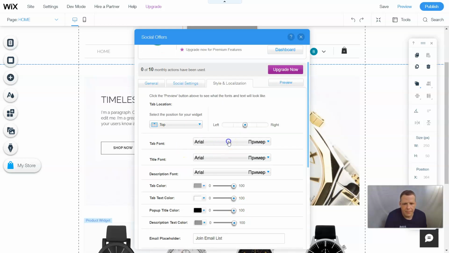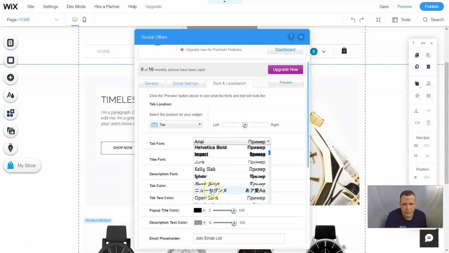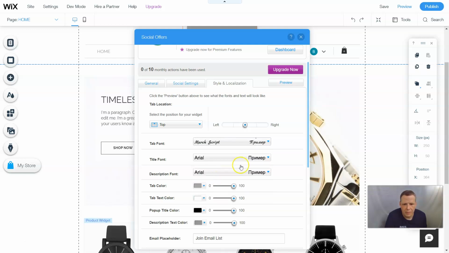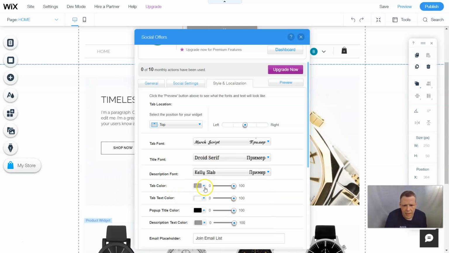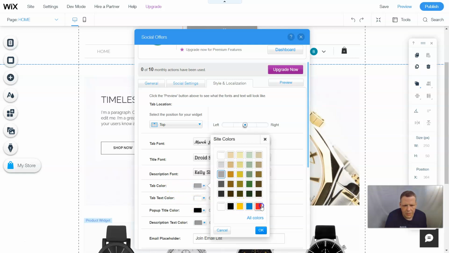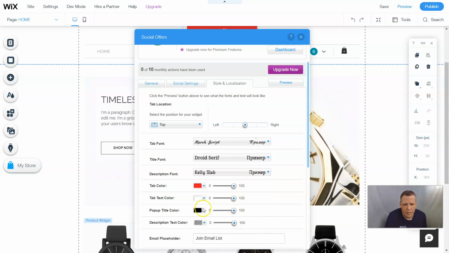And here we go. Now the tab font, we have Arial. These are our choices of text. I'm going to do the Mark script. Right, here we go. That's the font. The title font, we can change to something a little different. Droid itself. Description font, we can make this pretty cool, the Kelly slab. And the tab color, I'm going to choose maybe red for the tab. I want to get attention, and you can choose all colors right here. And there you go. All right, now the tab text color, we can change this to white. I'll leave it at white, pretty visible with red.